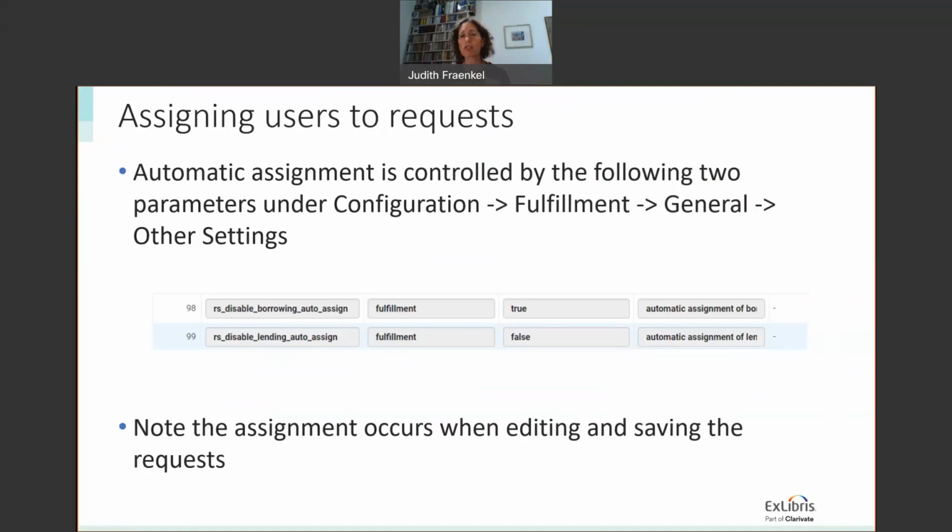Now, here's the little catch. So those that are live, I want you just to pay attention. For the borrowing requests, the parameter by default is set to true, meaning they're not auto-assigned. So if, after the February release, you come in, edit and save the request, it will not be automatically assigned to you. The lending is set to false, which means that they will. So if you want to change this functionality to be different, please be aware of this upcoming change.